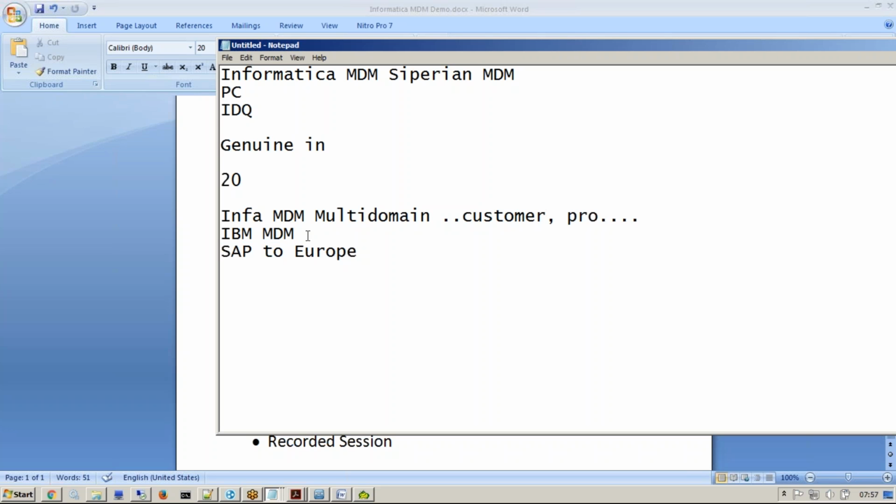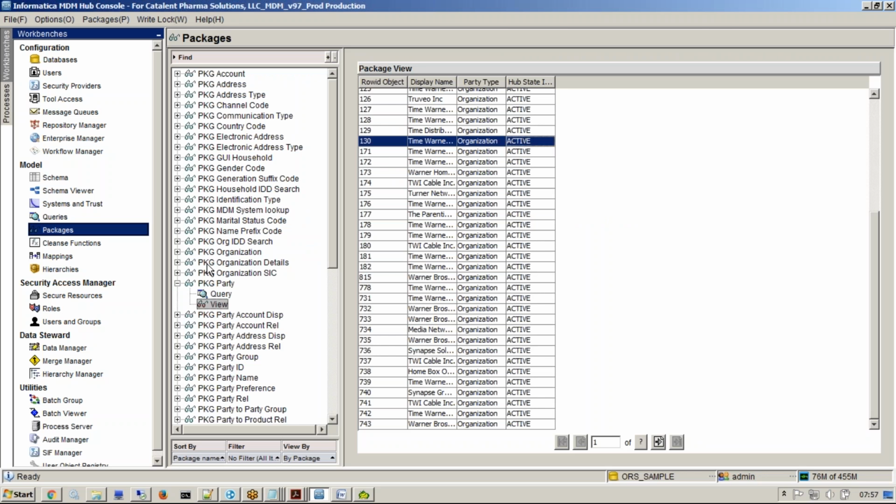IBM MDM will be slightly challenging because it is 70% customization based on Java. So this is purely on the Java side. It's not exactly difficult, but for everything you don't have an easy interface. But Informatica is quite easy because you have a GUI interface and it's very simple and easy.